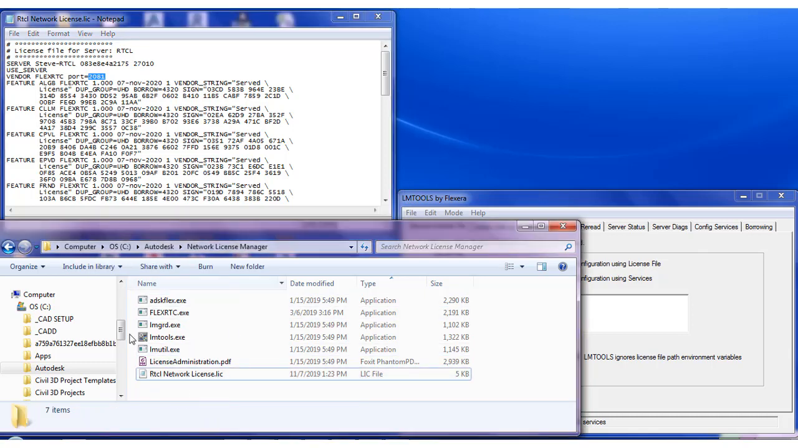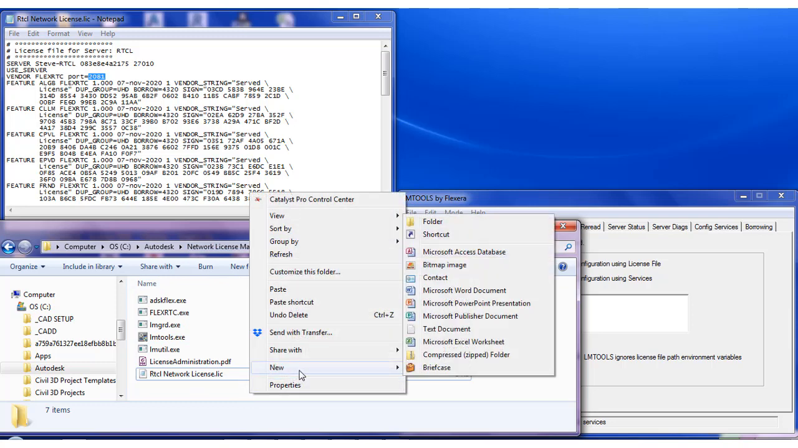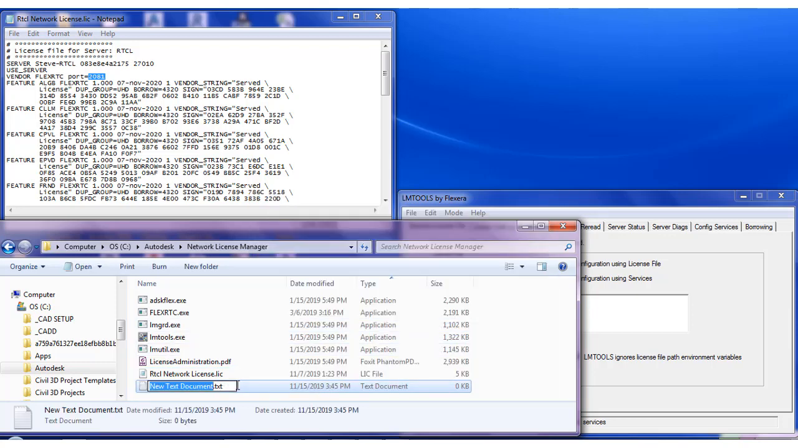Next, you want to come down here into this Network License Manager folder and create a separate debug file. You can do that by going to New, start a text document, and call it RTC debug, and change it to a .log file.